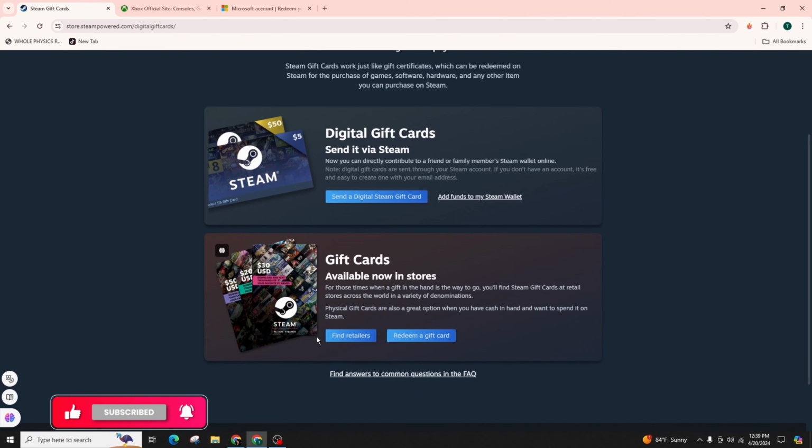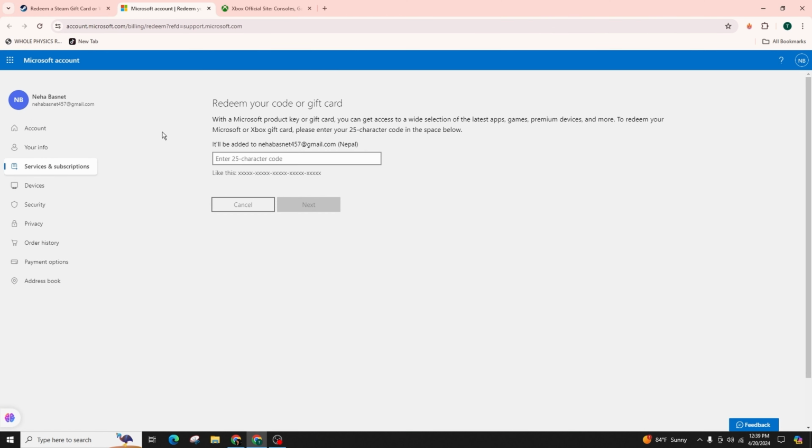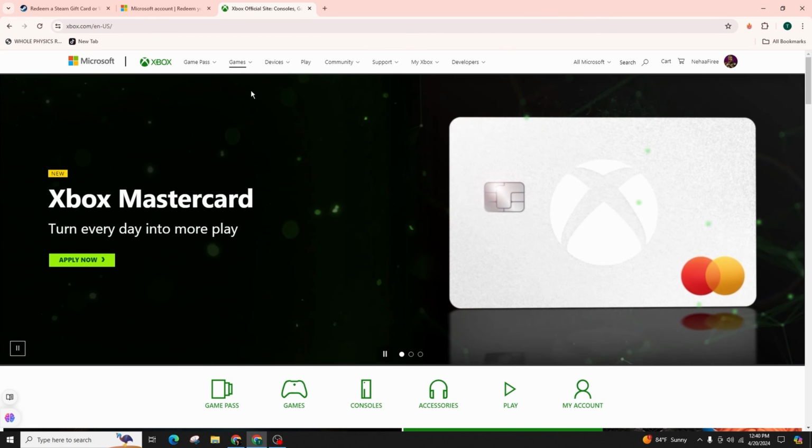If you attempt to redeem an Xbox gift card over here, where it's indicating redeem a gift card, you'll see the option of inputting the Steam wallet code to redeem. Conversely, trying to redeem it on the Xbox or the Microsoft website will also prove futile. The 25-character code format required by Microsoft renders it incompatible. Presently, using an Xbox gift card on Steam is not viable.